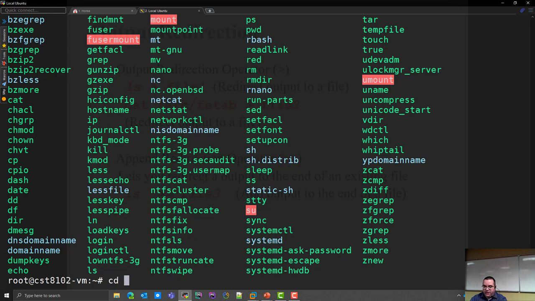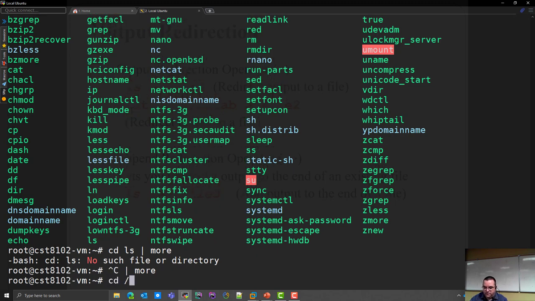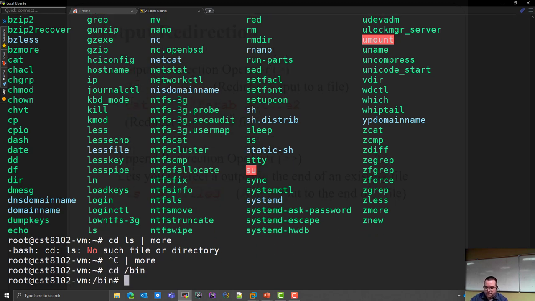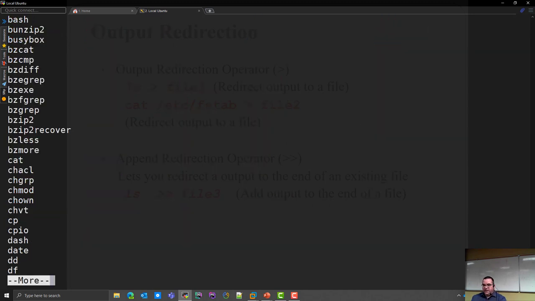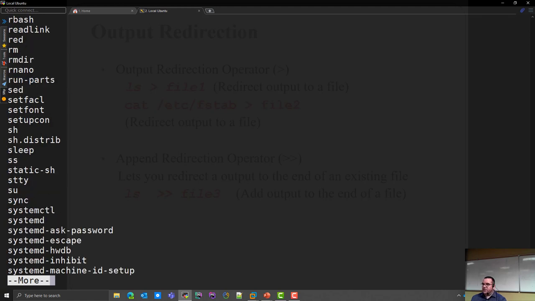If I wanted to, I could go ls pipe into more. What it's going to do is run the ls command, take the output, pass it to more, and then more will take the output of that command and allow you to manipulate it. So now I've got the same command that did the ls, but now I'm getting it piped into more.